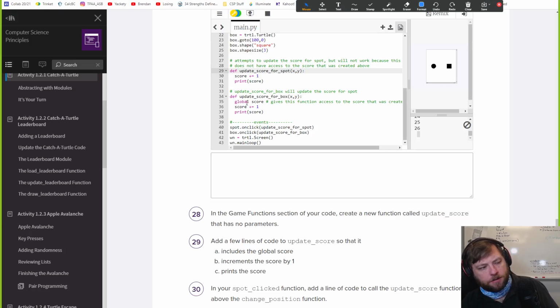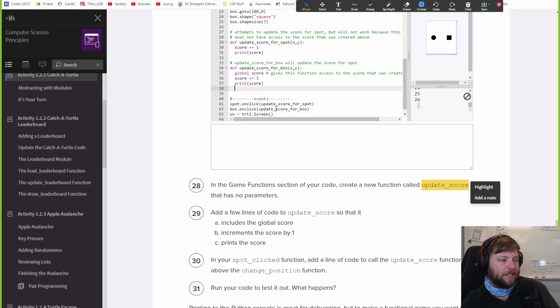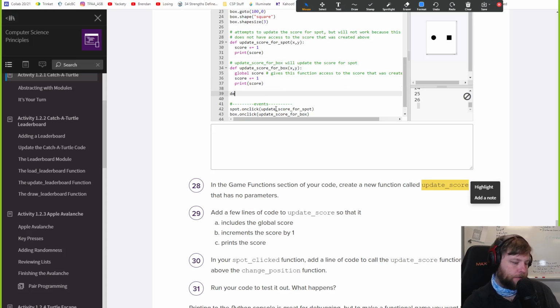What we'd like it to do is update for both of them. So what we're going to do next is create a new function called update score. It's better just to make a new function for these and then use that function inside of these other functions rather than just trying to duplicate the code. So what it's asking us to do, let's define a function, update score.